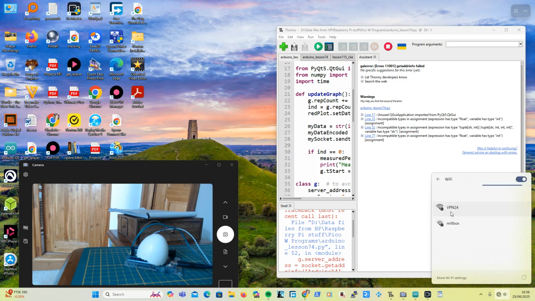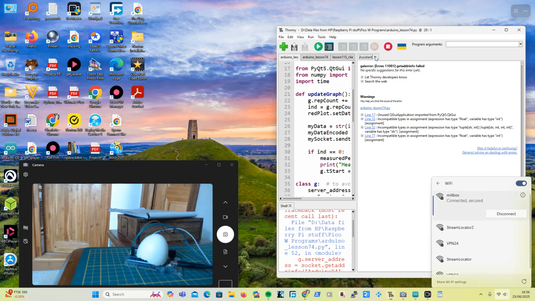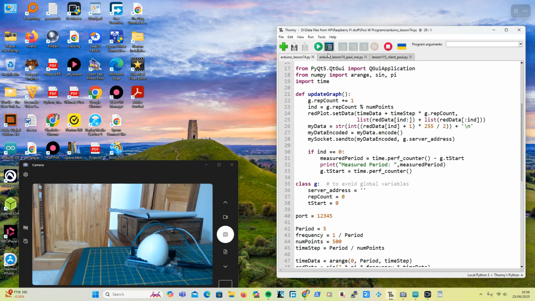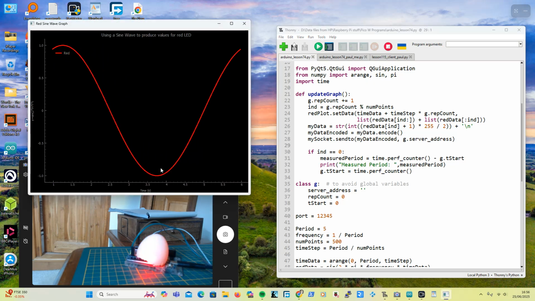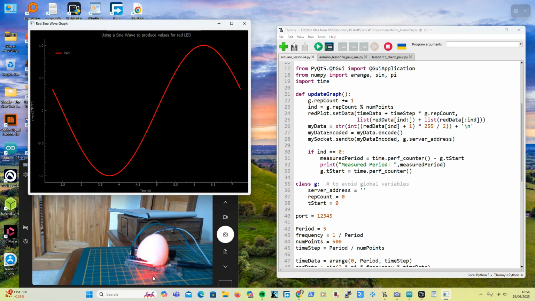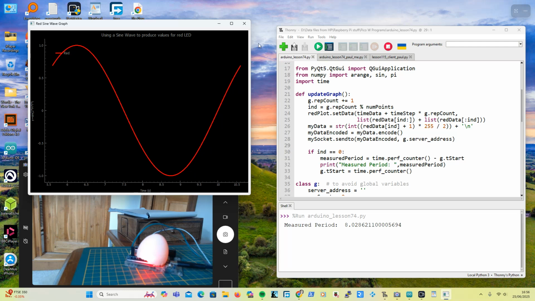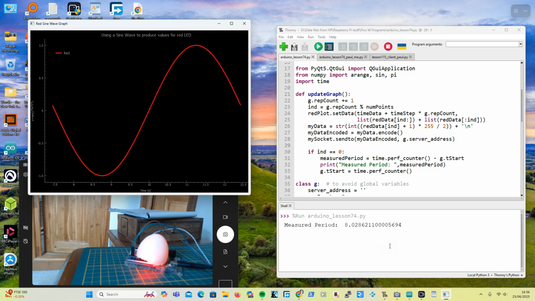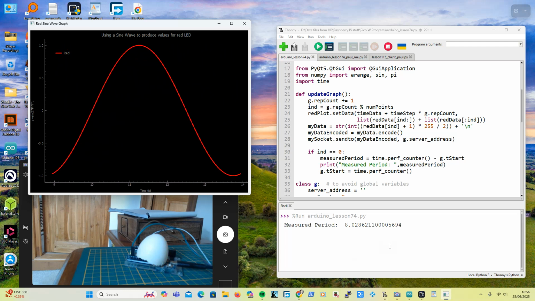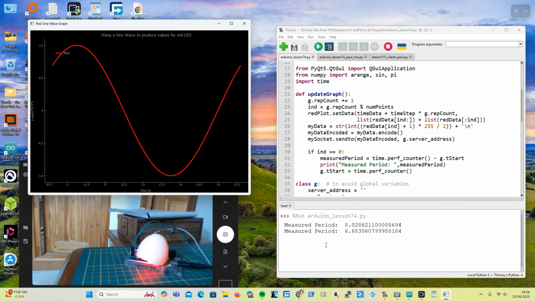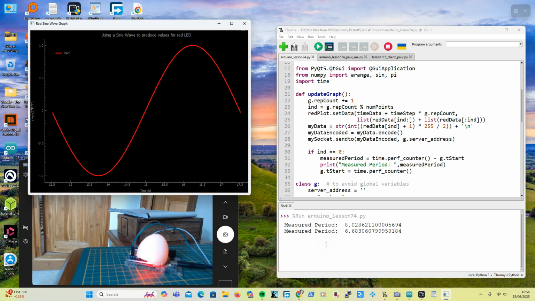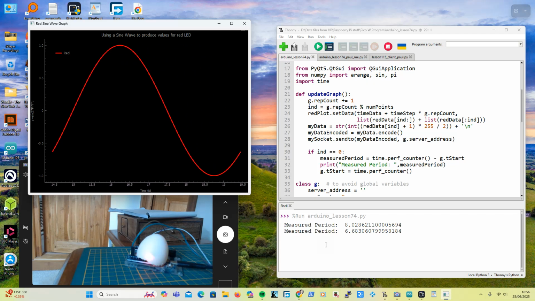Right, will it or will it not start racing again? I'll close that. Right, fingers crossed. There we go. It's high, therefore it's bright. It's going down. It's off. It's going up. The timing will be completely out because I don't know what has got control of my computer. I always blame Windows updates. So that's my homework.